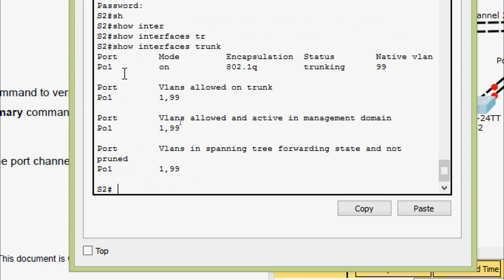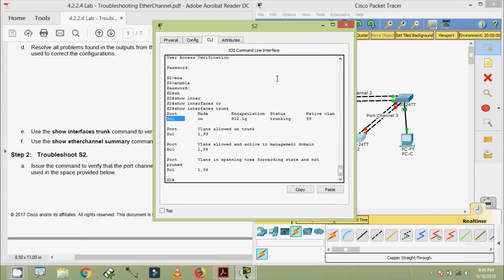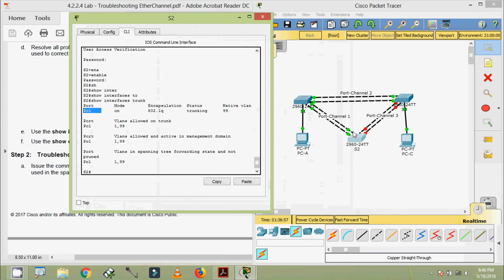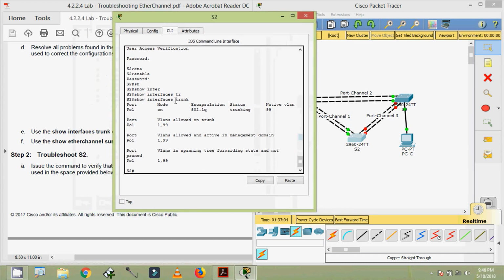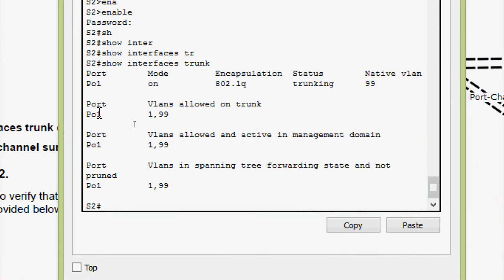But here we can see only one port channel, that is port channel 1. We should have port channel 1 as well as port channel 3. Here port channel 3 is missing, right? And we can see that for port channel 1, the VLANs allowed on the trunk are only 1 and 99. Here we cannot see VLAN 10, so VLAN 10 is also missing. It is not allowing VLAN 10.